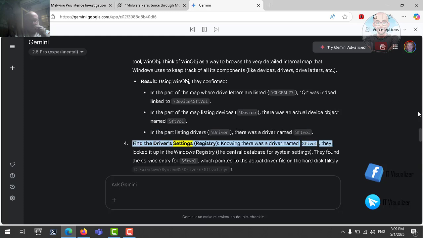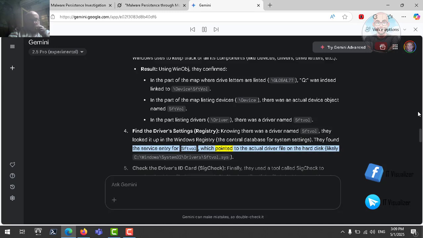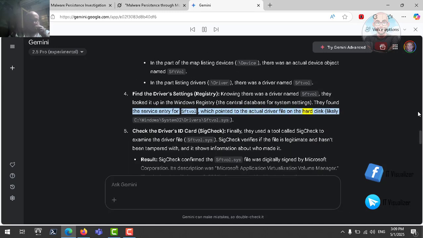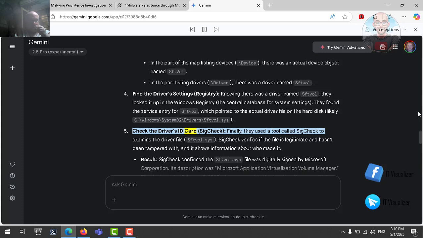Find the driver's settings in the registry. Knowing there was a driver named sftvol, they looked it up in the Windows registry, the central database for system settings. They found a service entry for sftvol, which pointed to the actual driver file on the hard disk, likely C:\Windows\System32\Drivers\sftvol.sys.